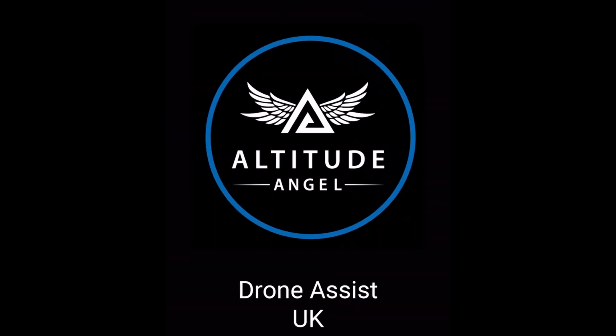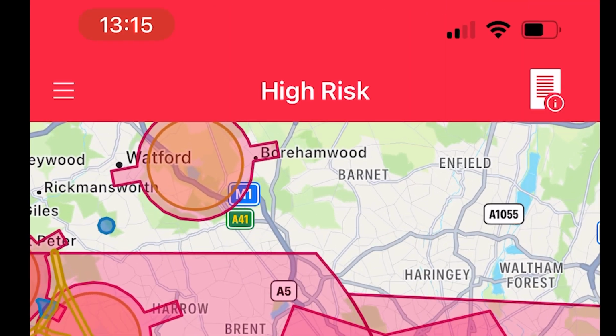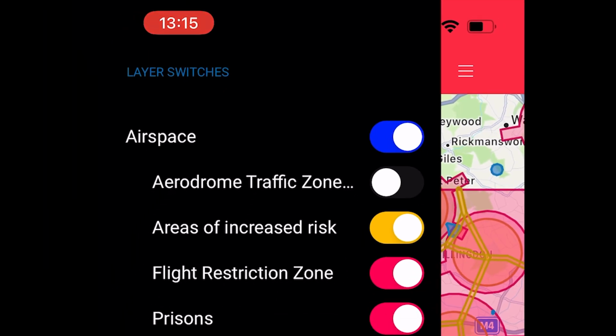So now, if you live in the UK, a great app to have on your phone is the Altitude Angel Drone Assist app. And we can click on this, and this is going to give us a lot of information. Now just make sure you go to the top left hand corner here and look at the menu, and make sure we've got everything ticked on.